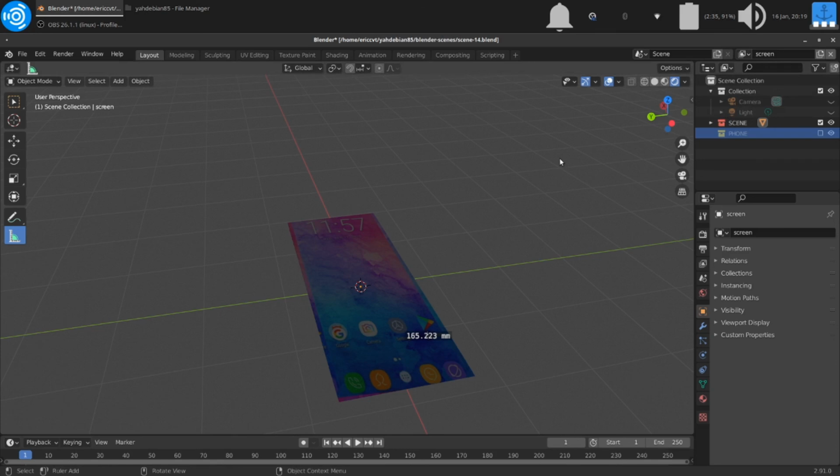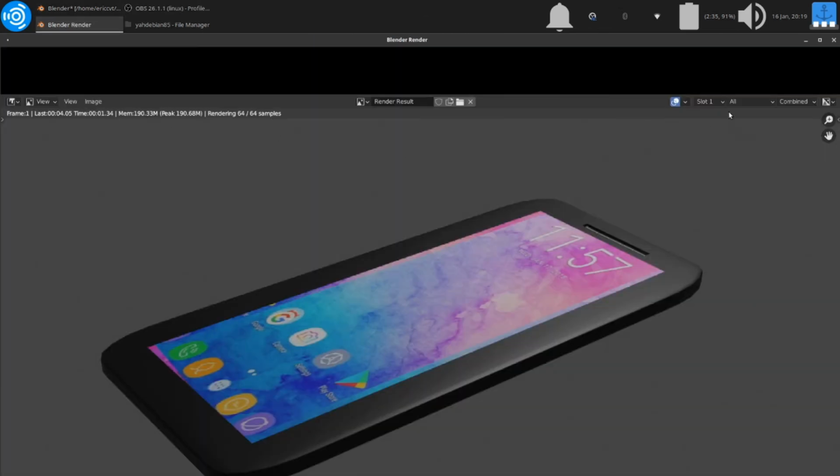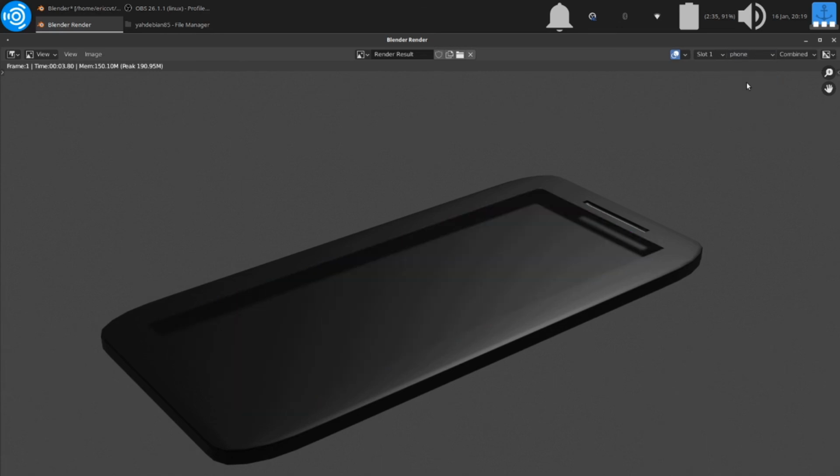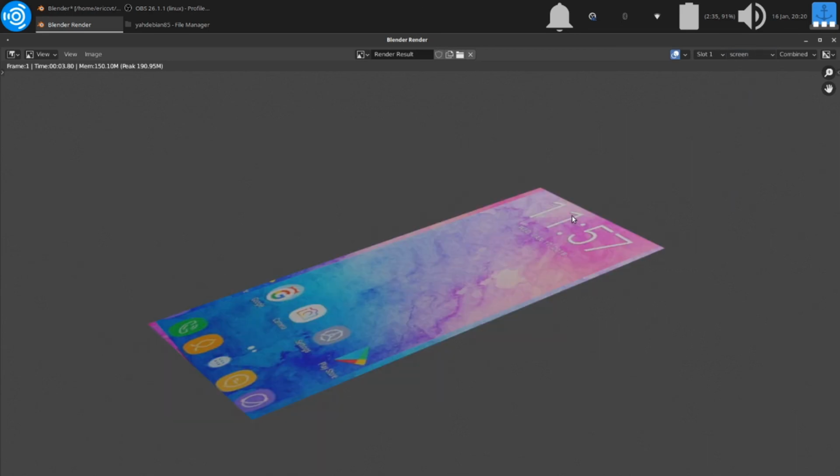Now let's go back to render my image. It's showing all right here with my mouse at. I'm gonna click on my phone. It's showing just the phone. I'm gonna click on screen. I got scene, but sorry about the spelling error. Screen. And that's the screen.